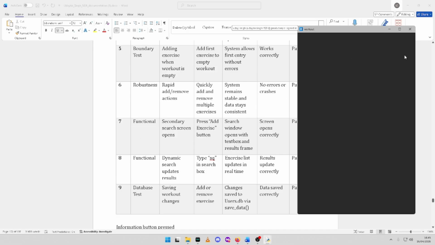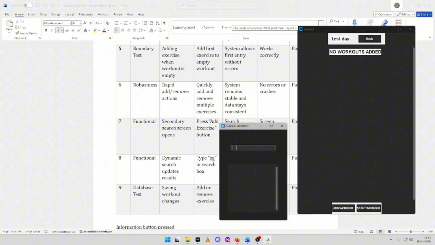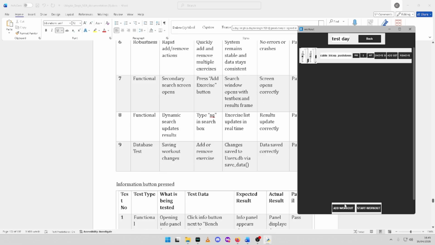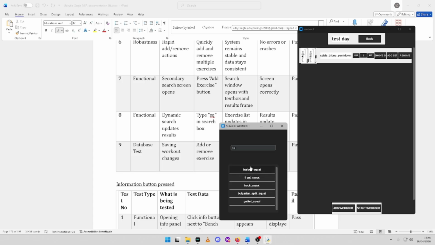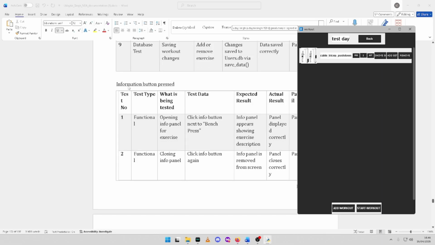Quickly adding and removing, you can't spam remove because it only has remove for the things you have. But we can try, like you can't really click it too much, but that's completely fine, that works. And if I type SQ in the box, it shows everything that matches, that works. And all of the workout changes are saved. So that's working perfectly.